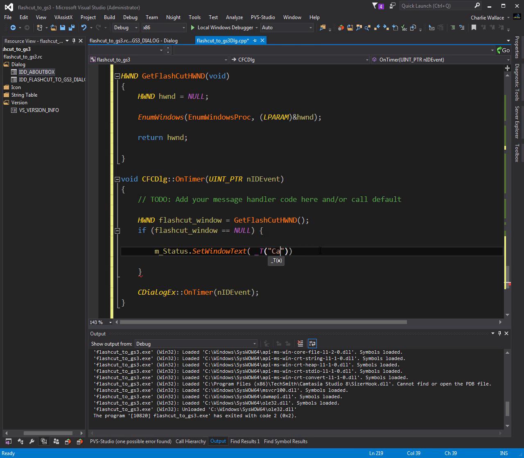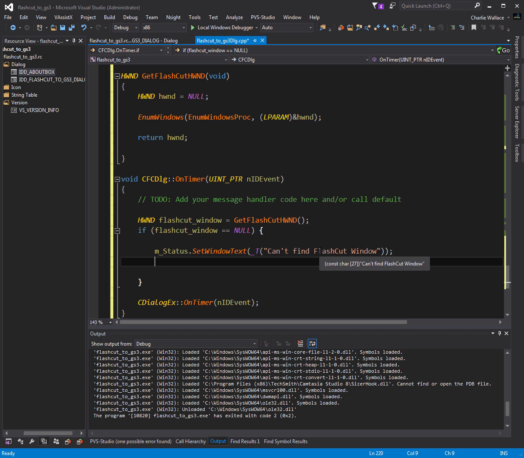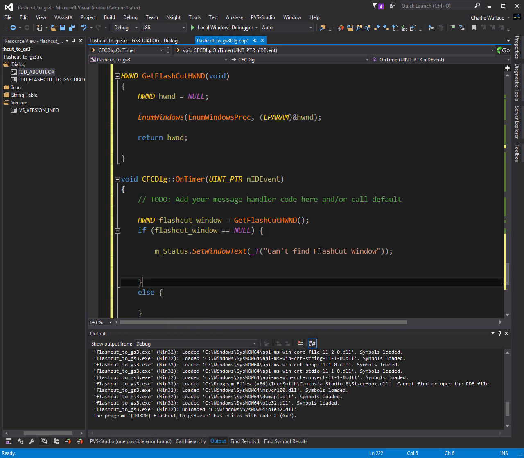Oh my god, typing's all over the place. Find flashcut window. And that just lets us know that for whatever reason the app can't find it. And then we'll just drop out early. Well, actually we won't drop out early. What should we do? Okay, let's just leave it at that, so that we can run the base class. We'll stick that on an else. Okay.